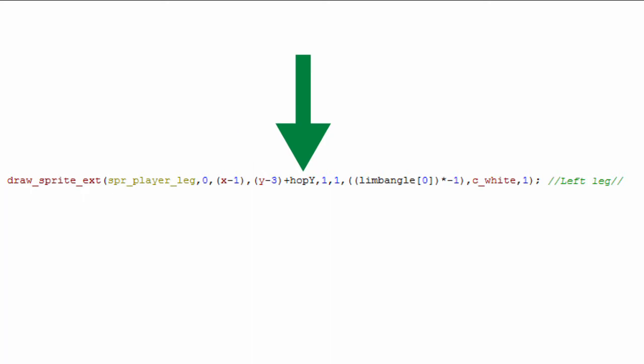Here, it's attached to the Y-axis. Hop Y is a local variable that makes the player hop up and down in the running animation that you saw. If you want to rewind and look at that, you could see what I'm talking about. This is animated in a step event. These local variables you see here in the draw line run in a step event. You could actually run them in a step, end step, or begin step. It honestly doesn't really matter.